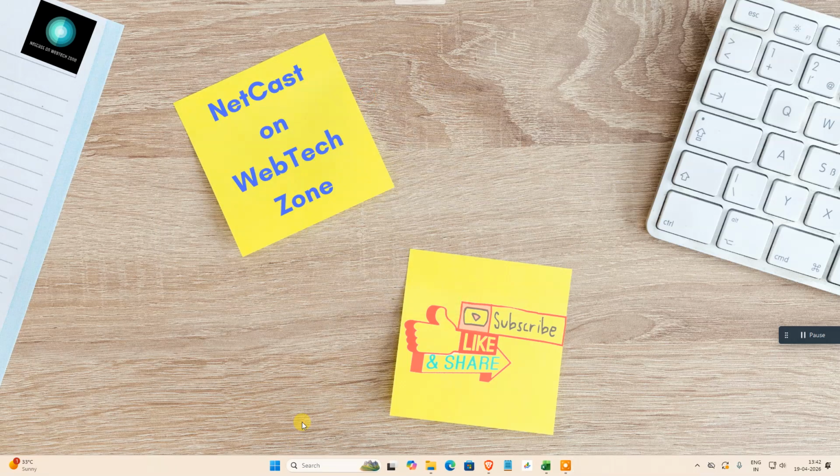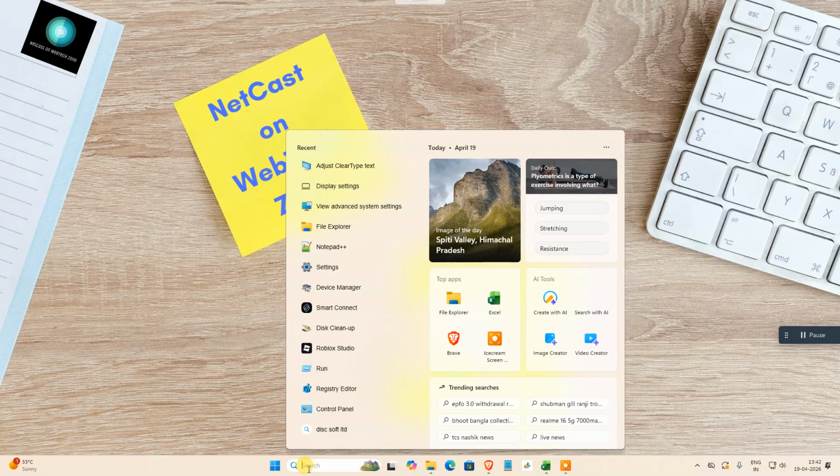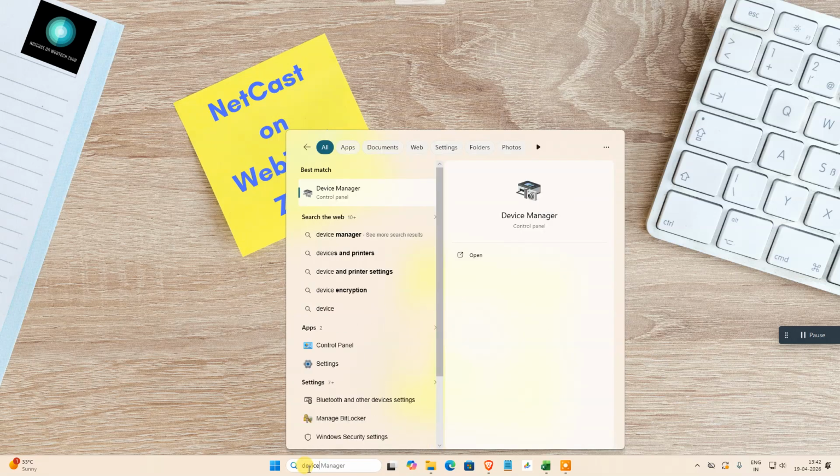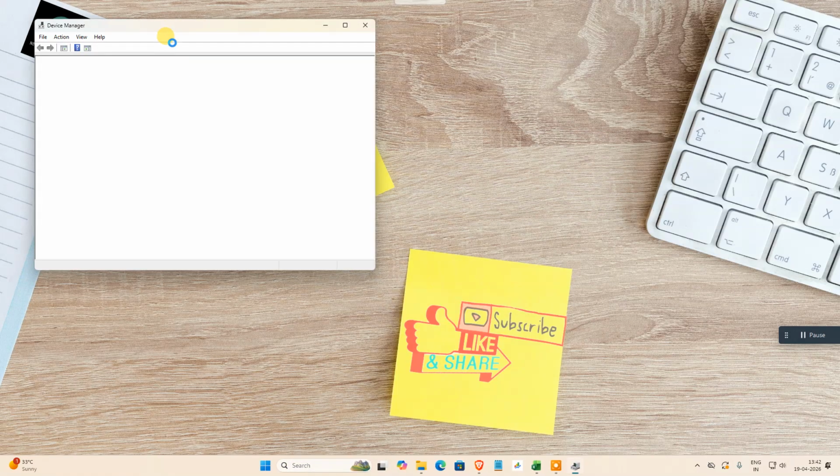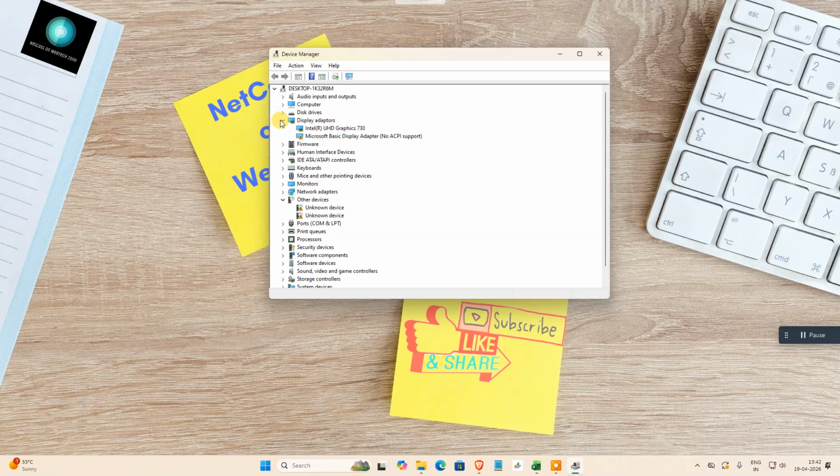And the last option, go to Device Manager, search for Device Manager, and here go to the display adapter, expand it, and just select your driver. So I have here the Intel graphics driver and the Microsoft Basic driver. Just select your main driver, right click on it and choose update driver.